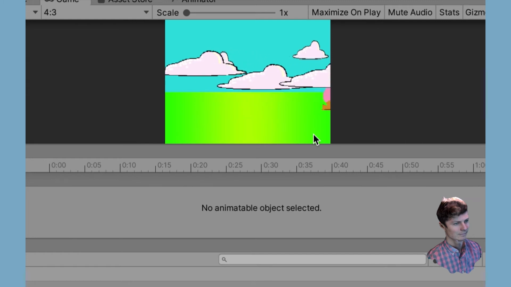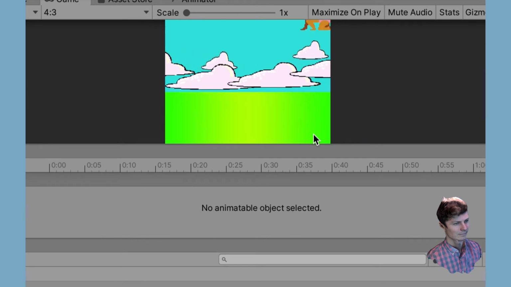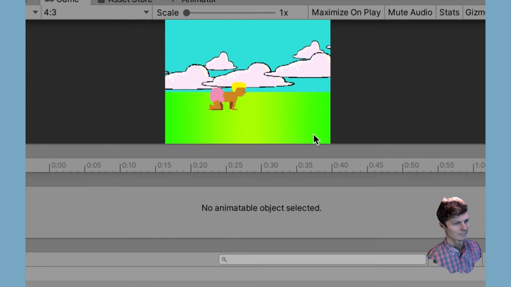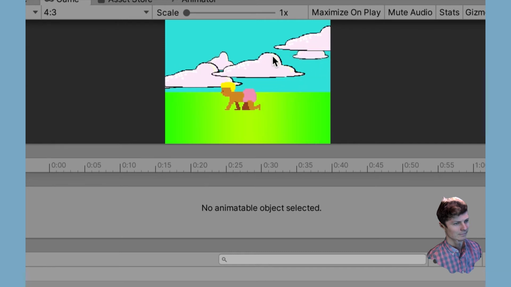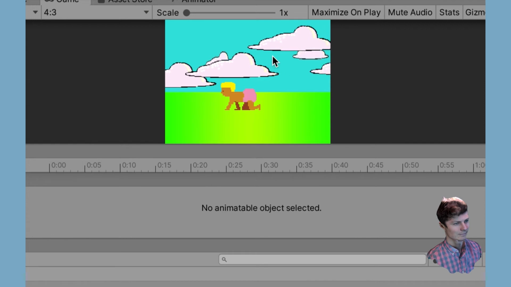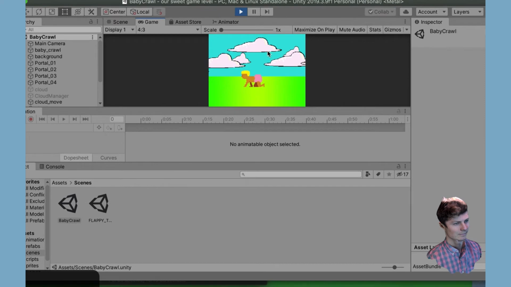But then I added portals. Bing! Right? Watch this. Bing! Pretty cool. And then I used the Flappy Bird 10-minute tutorial to generate these clouds that spawn forever. I think, I haven't tried out forever.